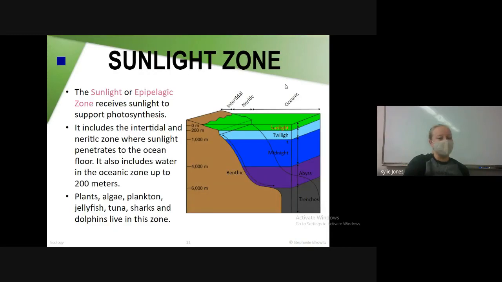The sunlight zone is also called the epipelagic zone. It receives sunlight so it can support photosynthesis. It includes the intertidal and the neritic zones where the sunlight can reach the ocean floor. And it also includes water in the oceanic zone that goes up to 200 meters. So it's the green zone right here, all of the green.